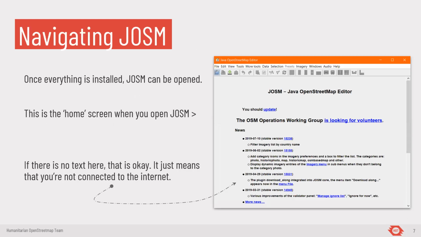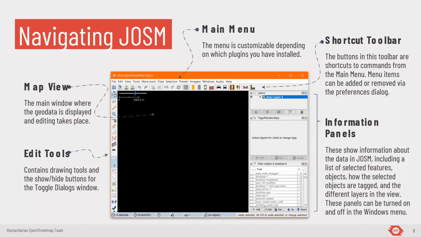Once JOSM is installed, you can see the home screen of JOSM is just like this. Sometimes you see text like 'you should update' or 'the OSM operations working group is looking for volunteers.' If you don't see all this text, just know you are not connected to the internet. But when you are connected to the internet, all of those things will appear.